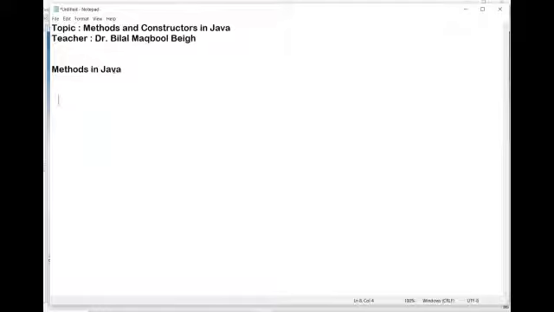The general syntax of writing a method is the return type, then the method name, then parameters if any, and then the body of the method. The return type means what kind of data we are going to return from this particular method. This might be, for example, void, an integer, a character, and so on.